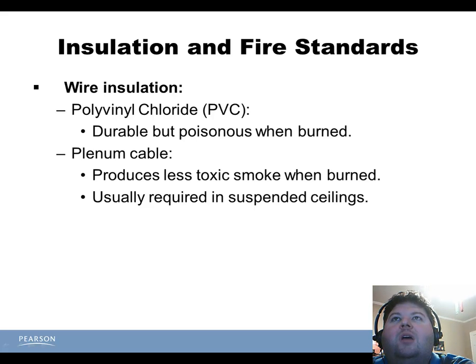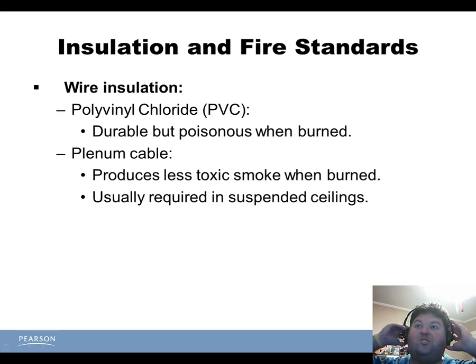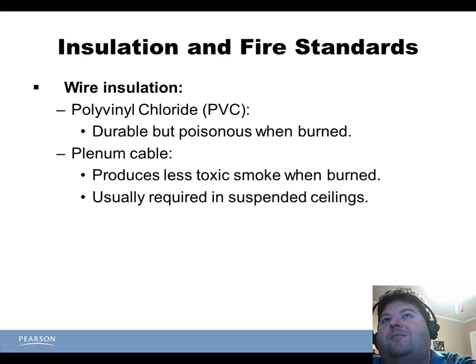Okay, so PVC wire is very durable, but it's poisonous when it's burned. And in drop ceilings in a lot of places across the country, the return air system is actually just part of the air up inside the drop ceiling. And because of that, fire code says that you cannot use PVC wire in a drop ceiling if the return air is part of the area, if the plenum is up there. And plenum means that area where the return air comes. Plenum cable produces less toxic smoke, so it is usually required in suspended ceilings.